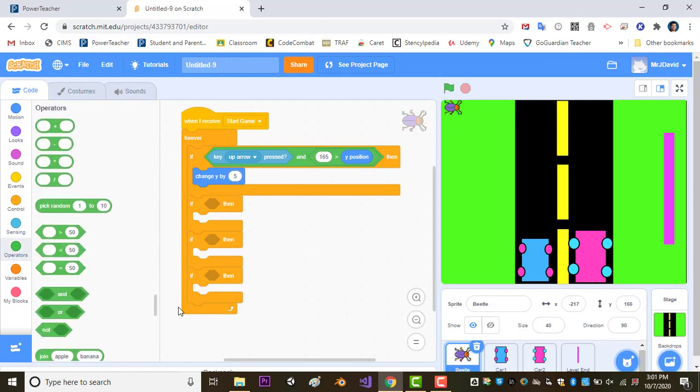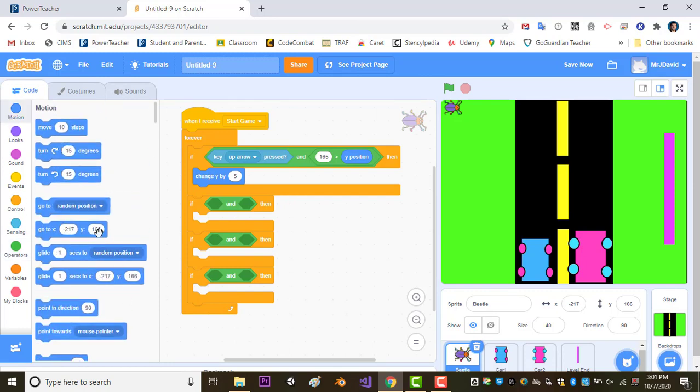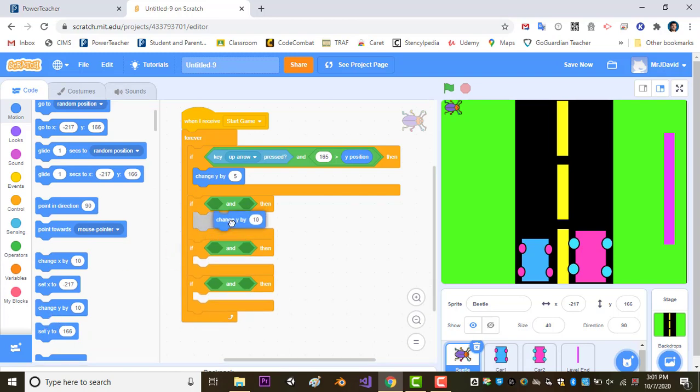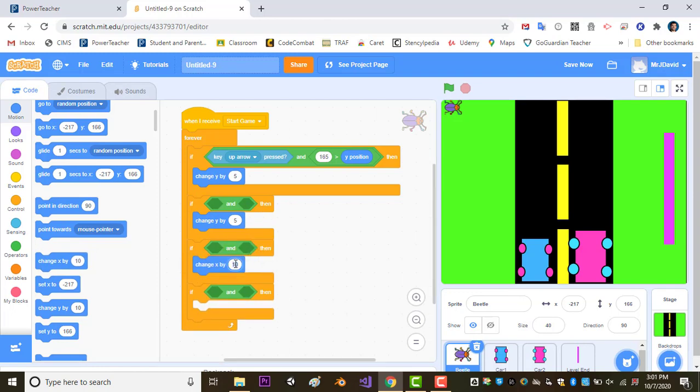So we're going to need an AND, throw all our ANDs in here. Then we also need to change our Y's and our X's. So this one here will be our go down, so we're going to change Y by 5. Here we're going to change X because this is going to make us go to the right. And this one here will make us go to the left. So -5. And our down, sorry, will also be negative because we're going down, so -5.